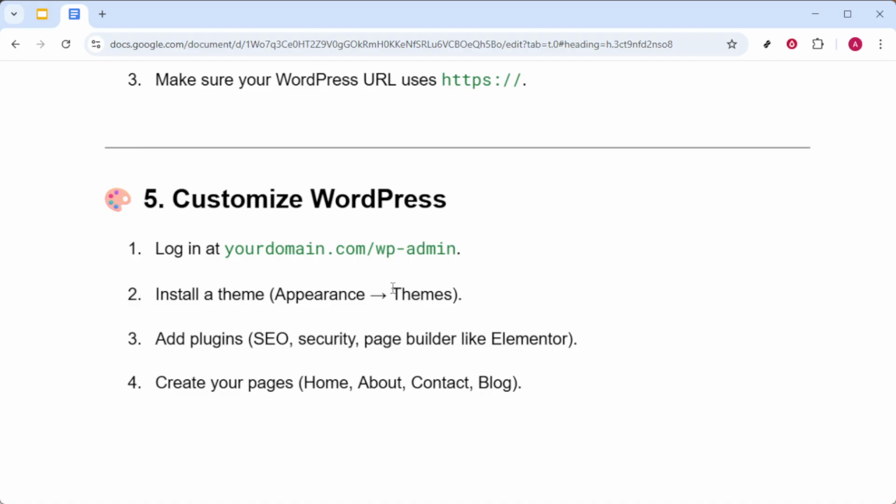With these steps, your Hostinger domain is now connected to WordPress, and you're ready to start building and customizing your website.